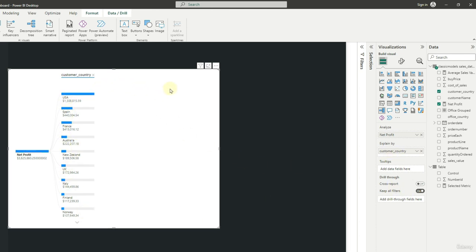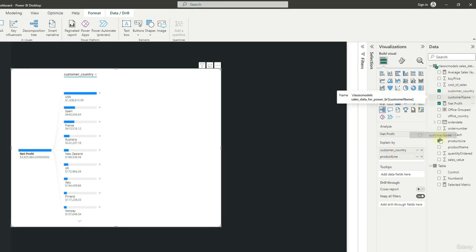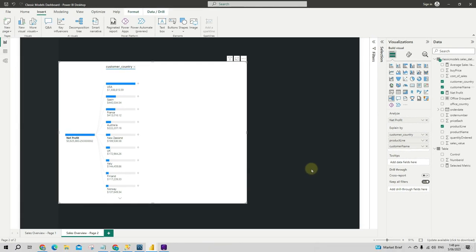And then we can also add in more metrics after. So let's add in some more. We can bring in the product line. So we'll just bring it into explain by as well, just underneath the customer country. And then let's also bring in the customer name. And we could also then break these down further. So we could look at the USA and then look at the product line.